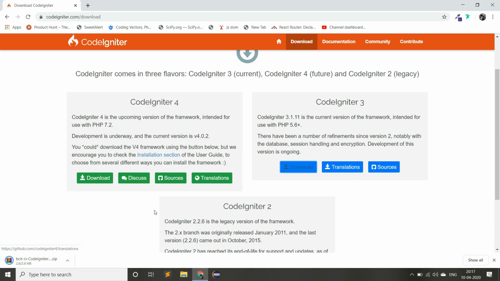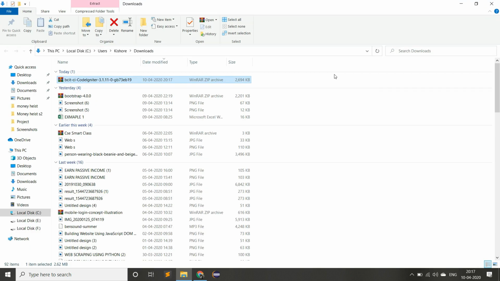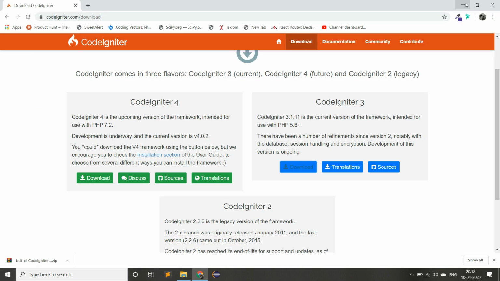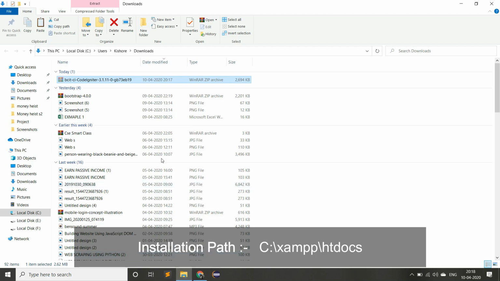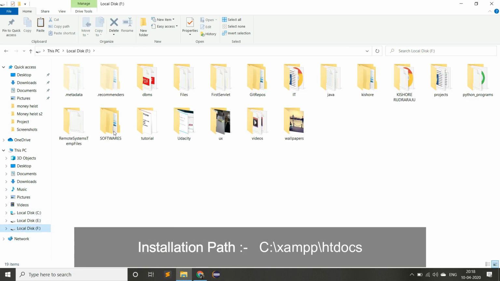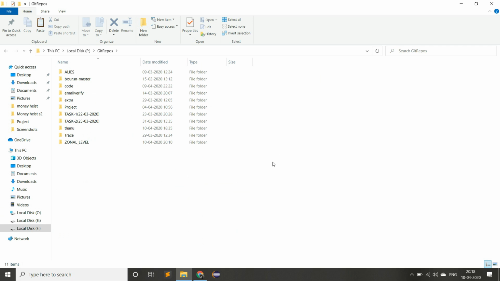So this is the zip file we have just downloaded. So open this zip file. Then cut this zip file and we have to paste it in, normally, local disk C, XAMPP, htdocs. So I have configured my XAMPP so that I am pasting here.